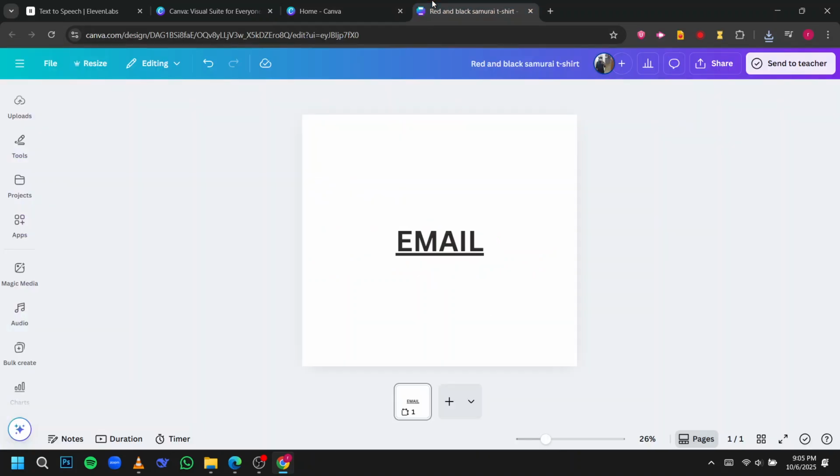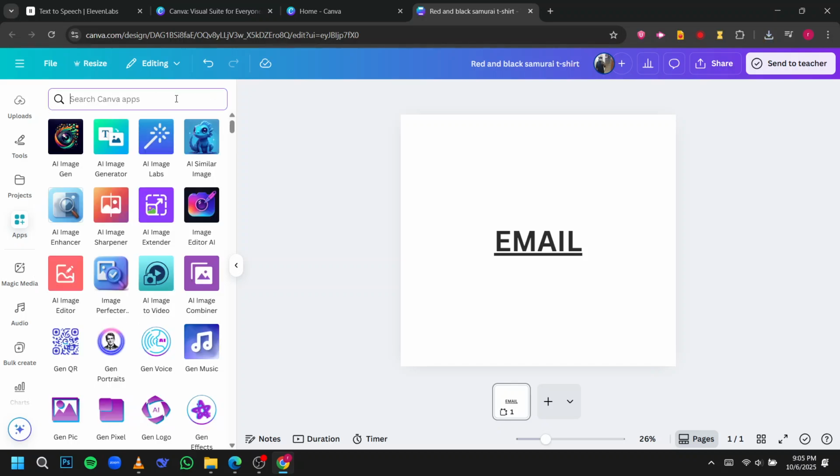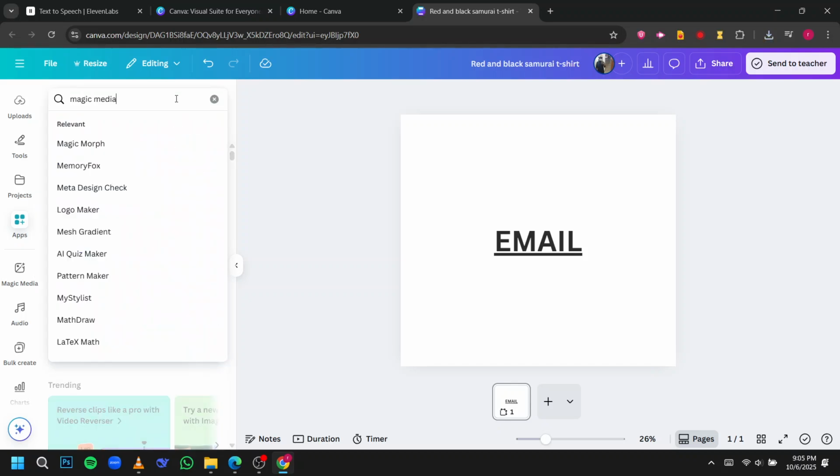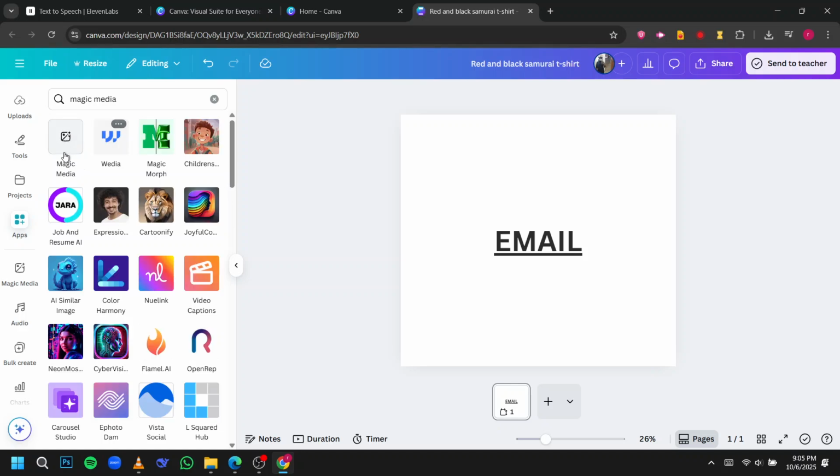Now, on the left sidebar, click on Apps. This section gives you access to Canva's extra creative tools. In the search bar, type Magic Media. When you see the Magic Media by Canva option appear, click on it to open the AI generation panel. This is where the real magic happens.